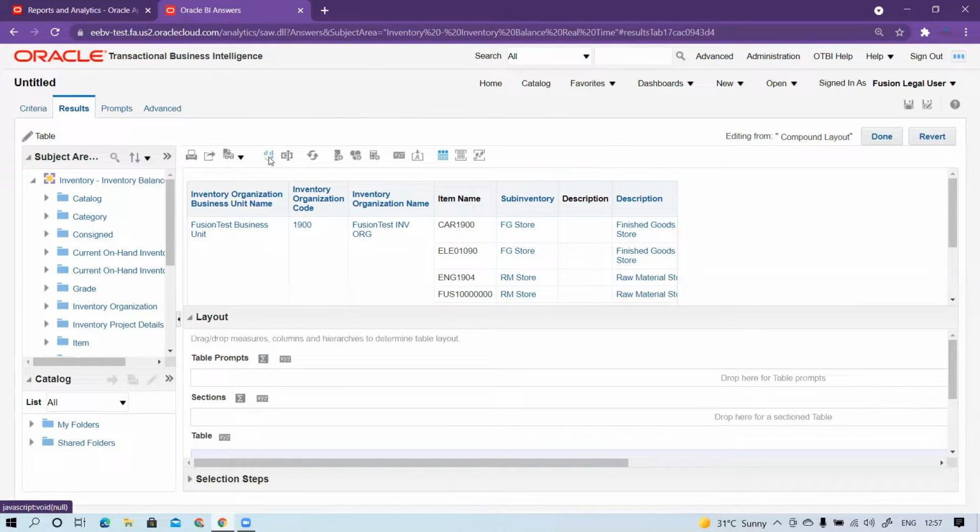And then there will be a duplicate view. If you want to duplicate the view, you can do that. Then there will be a rename view. If you want this view to be renamed, you can do that. Then refresh the result of the current analysis. So if you want to refresh it, you can simply refresh. If there is any data updated in the database, it will be updated over here.